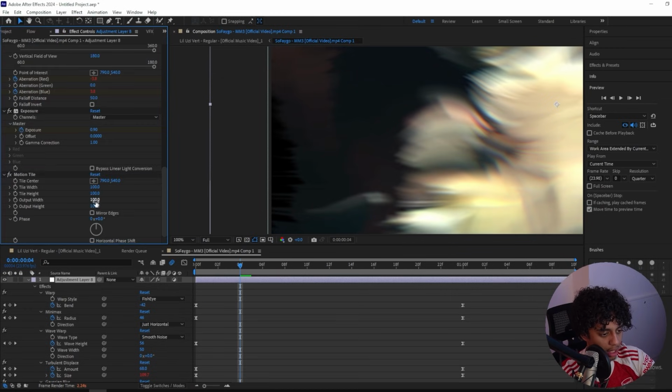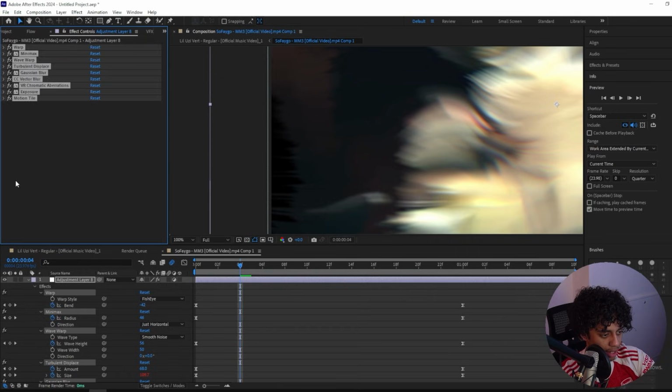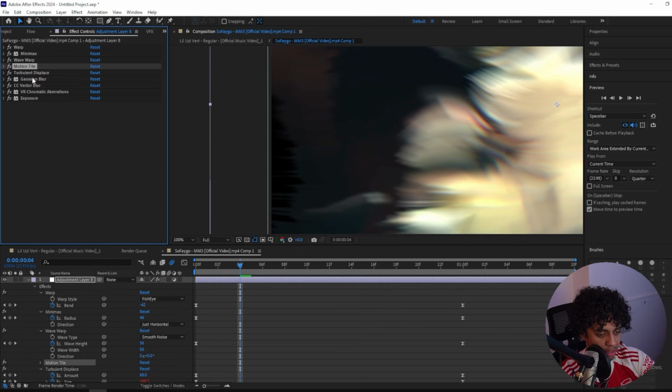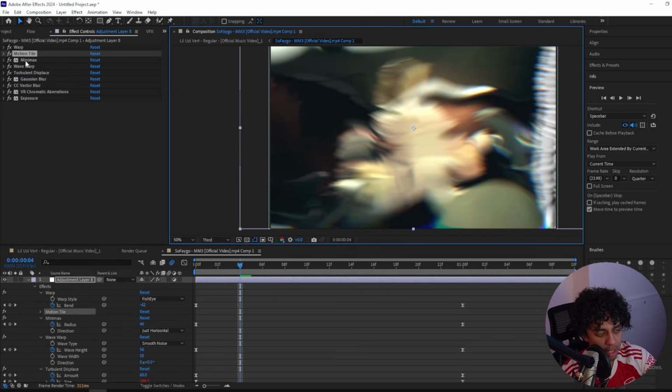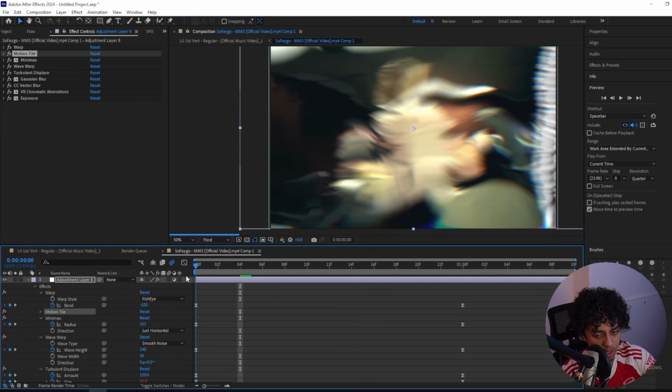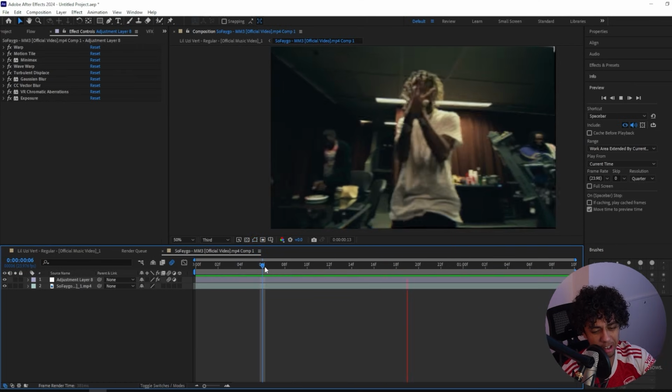And then set the output width to 300, check mirror edges, and then let's move this motion tile on top of the turbulent displays. I placed it on top of the Minimax and it's gone now, as you can see. Make sure you have motion blur selected as well, but that's about it. Let's hop right into the next one.